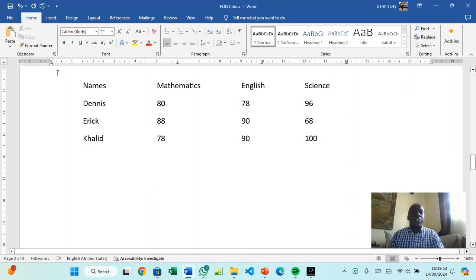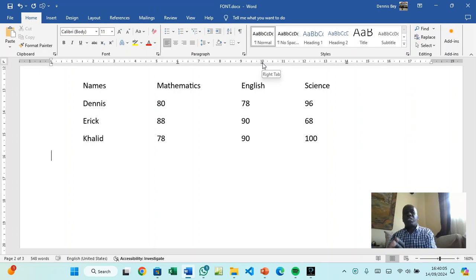Now look at the difference. This is L for left tab. This is center tab. With the center tab, the text will move in both directions, right and left. And then the right tab, the text will be typed as if it is Arabic, going towards the right. And then you have a decimal tab, which will align the decimals in a straight line.